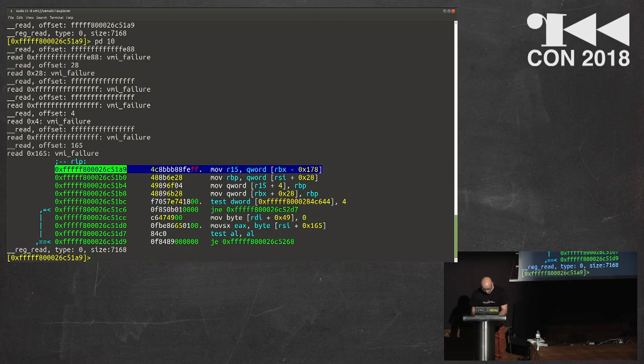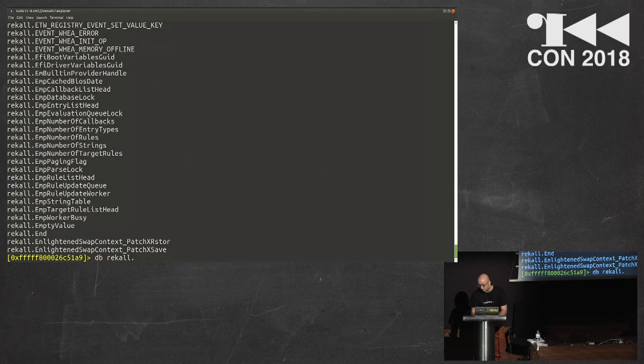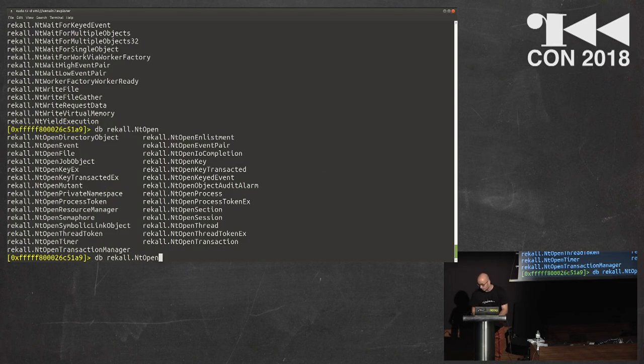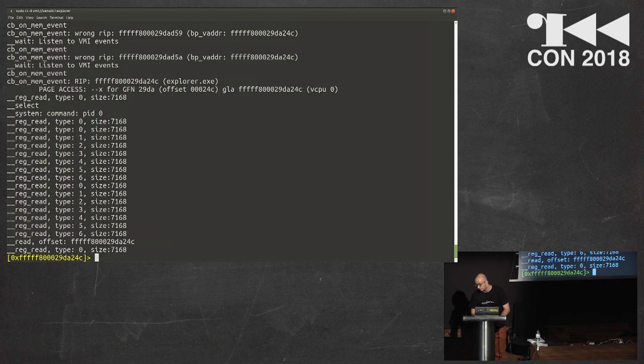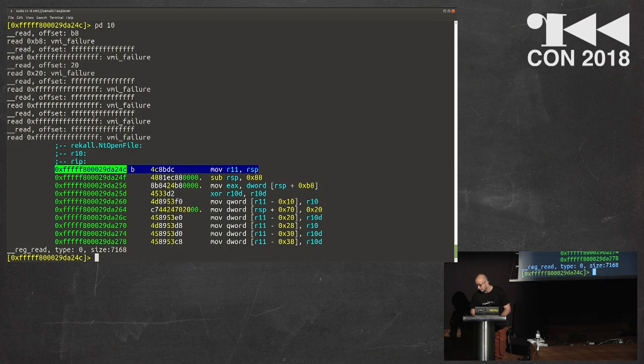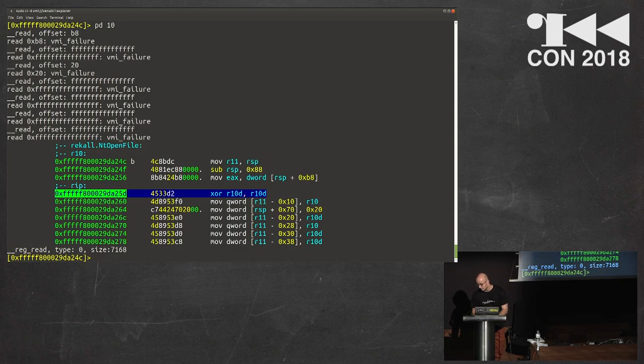But what you can do is load the symbols like this, and you have access to the whole address space of Recall and all the symbols. And what I can do is add a breakpoint on NtOpenFile, for example, and continue the execution. Okay, so I have intercepted a call to NtOpenFile. And if you disassemble, you can see that we are here at NtOpenFile, and you can single step the execution. Okay, so I can single step the execution. That's the state where I am today.